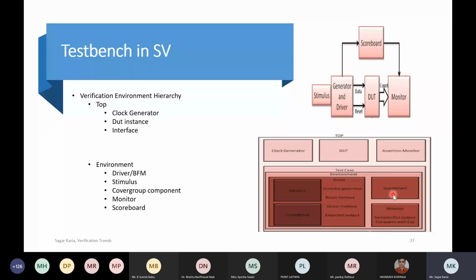These are the various components which would be part of the environment, and from the env handle class, all of this would be class based. Nothing would be module based. All this would be class based. So when you write env dot driver dot, or give some value in the stimulus, which might be in a driver or in a drive method, you can control it from the test case. That is the beauty of writing a test bench in SV.